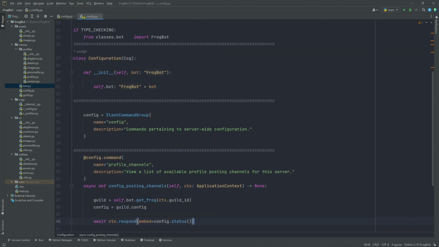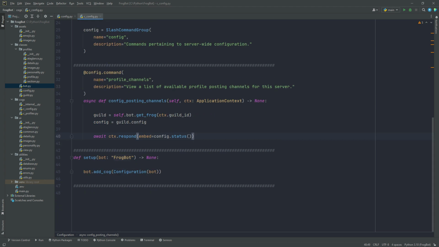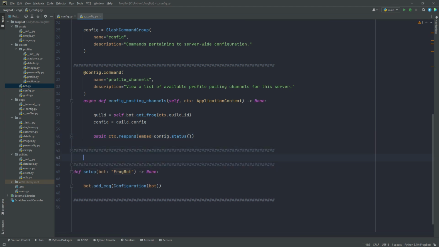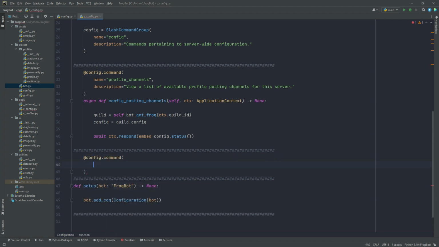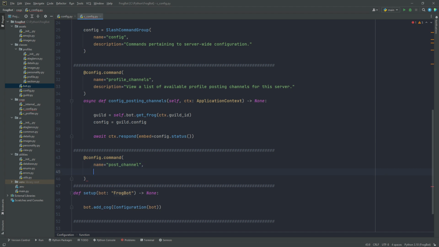Let's go back over to the configuration cog, and now we can make a slash command that invokes those functions. And we can just make this below the profile channels command at config.command. The name for this is going to be post channel, or let's call it profile channel. You know what? That's too much like the other one. Let's call it post channel. And the description is going to be add or remove a profile posting channel. Remove, lowercase e. There we go.